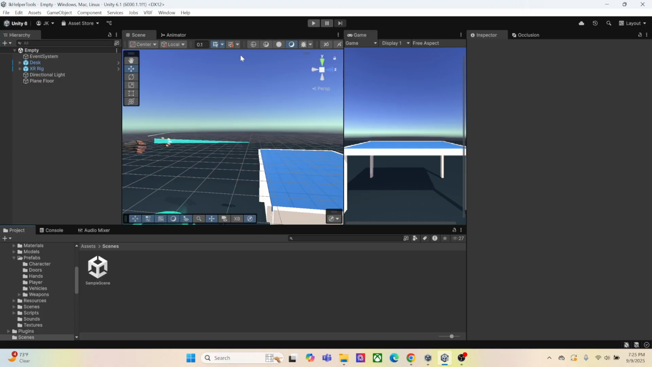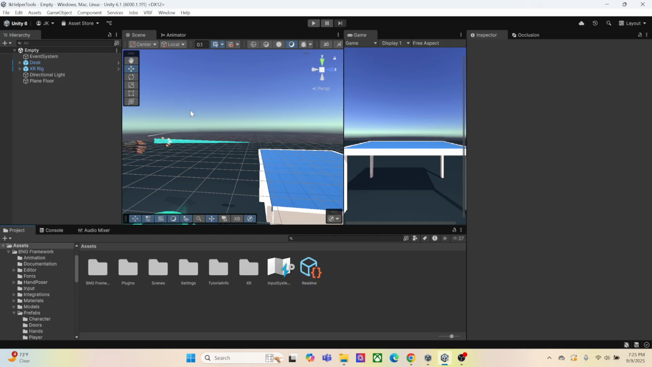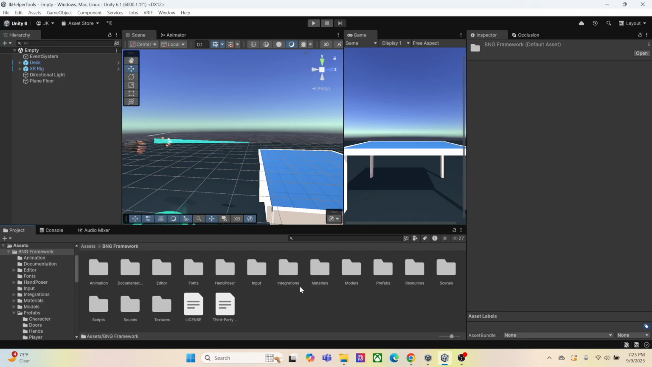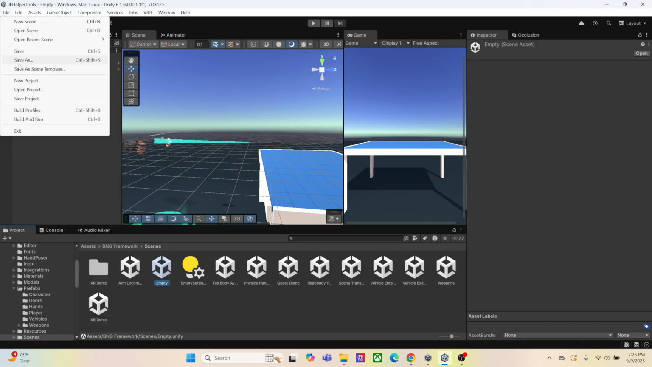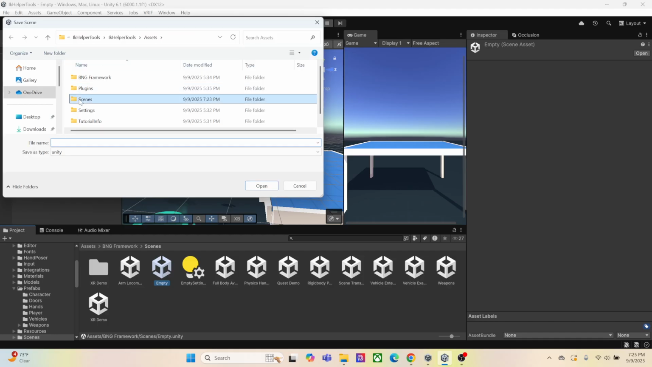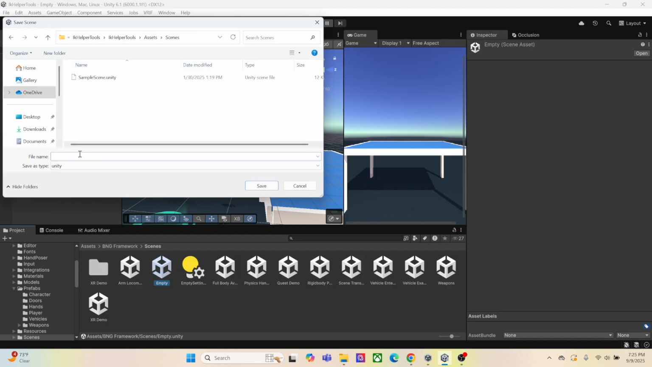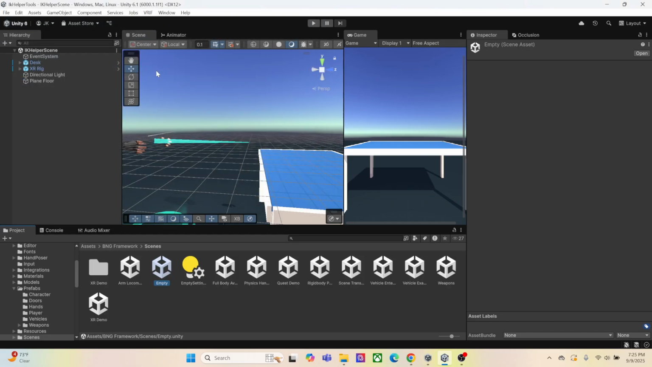So anyway, we're going to be using Final IK. I've already imported that. I've already got VR Interaction Framework, obviously. So first thing, if you want to get to where I'm at, go into the framework, use scenes, go into empty. That'll put you where I'm at. And then I'm just going to save this as a new scene. So save as, go into scenes, and I'm just going to call this IK helper scene.